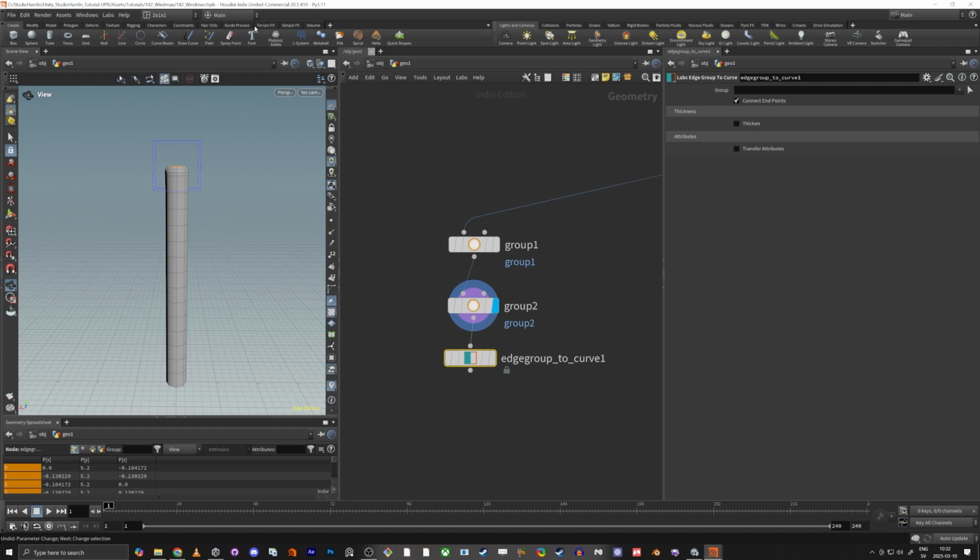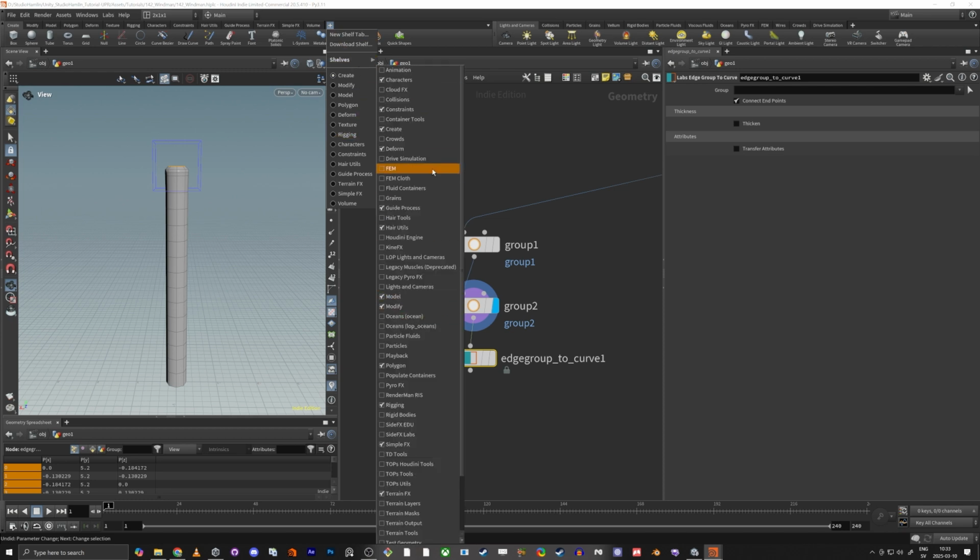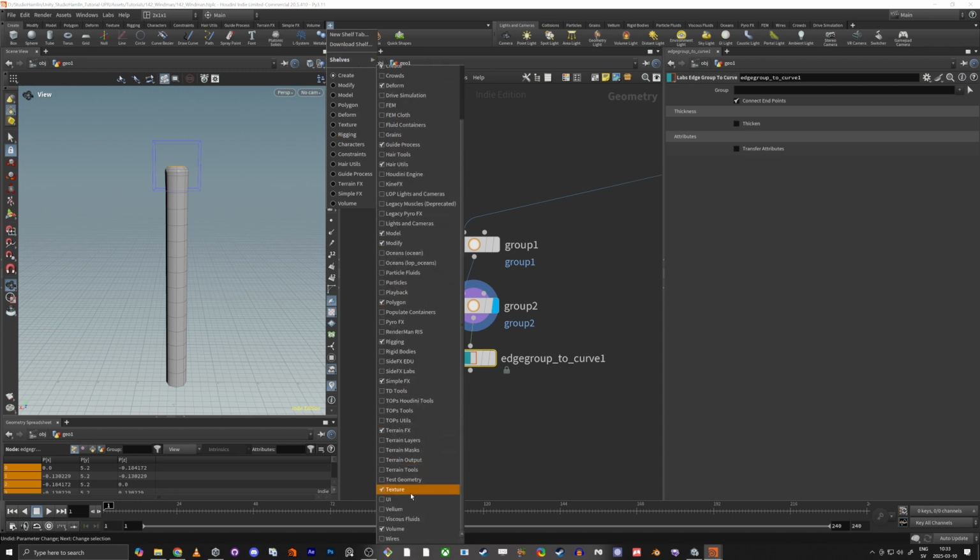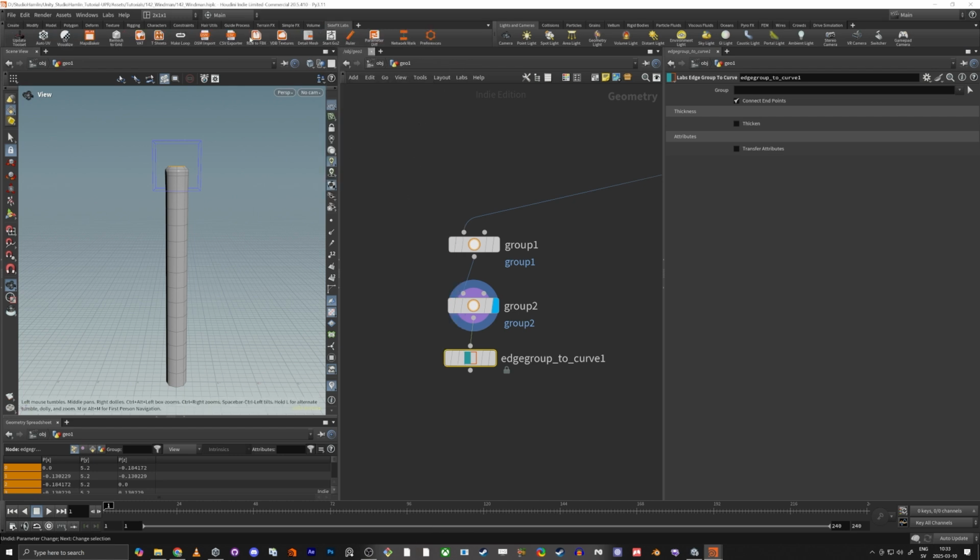Where is it? Yeah, you need a labs shelf. Where is it? It's somewhere. Is it here? Shelves. You need to have this SideFX Labs. You need this one installed. And then you have some extra tools. So yeah, that's a really good one.